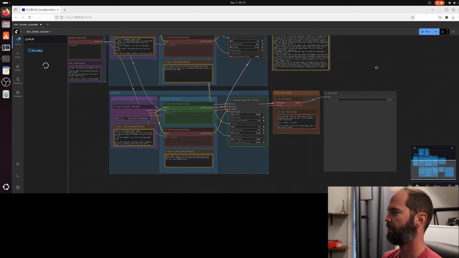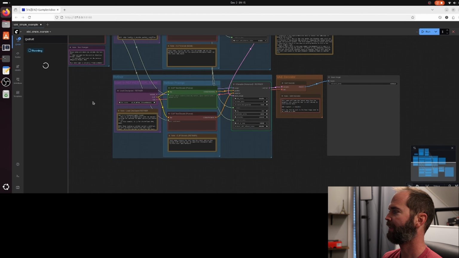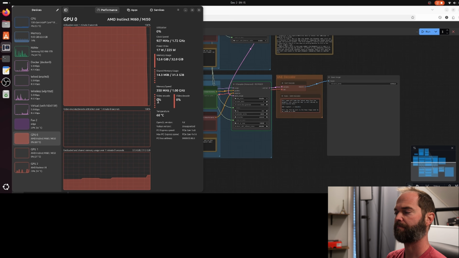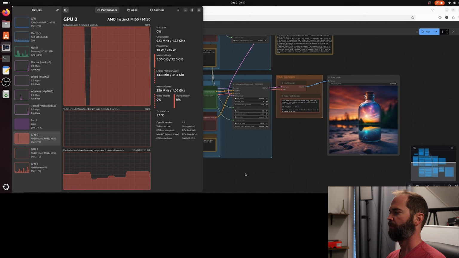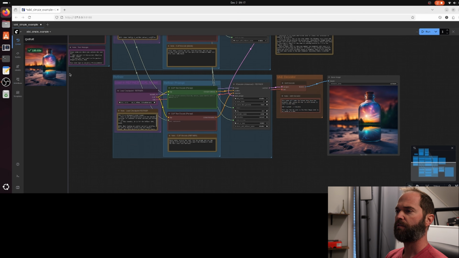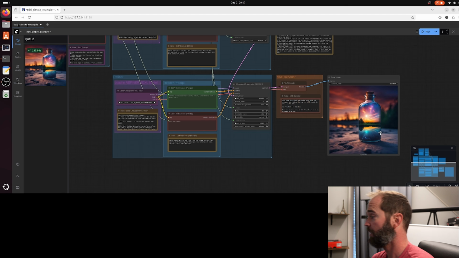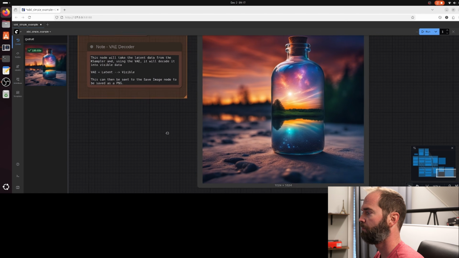Let's get to where we can see the image when it comes up. All right, I was watching the power draw. We got up to close to 300, about 288 watts. And you can see 185 seconds on the first one. And I'll say the quality of that image is brilliant.